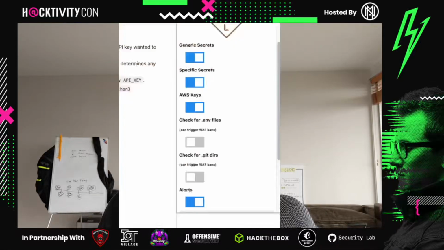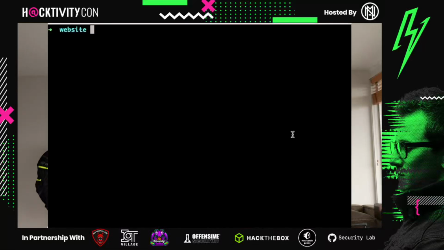I also included a few more features that could help you find leaky keys. The first is an optional check for .git directories. It's really common for developers to accidentally expose their .git directory when they host a website. This is because the directory where they do their development out of often contains a .git directory, and often they'll just copy everything in the current working directory over to a web server, which of course includes the .git directory.